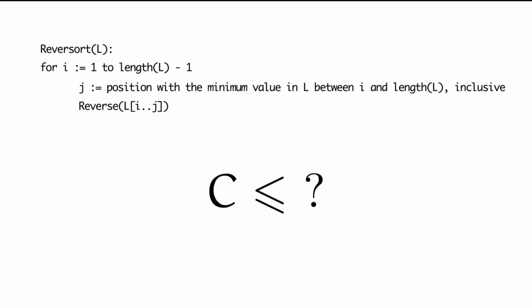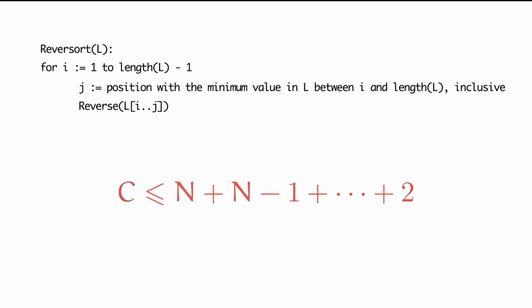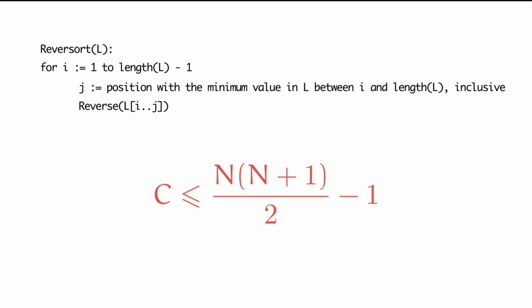So putting everything together, we know that the cost of reverse sorting is no more than this sum, and if you work it out, it turns out to be n times (n+1)/2 minus 1. So this right here is the maximum cost of reverse sorting any array of length n. So once again, like before, if the cost that we have is greater than this bound, then we can immediately conclude that there is no list of length n whose cost is exactly c.